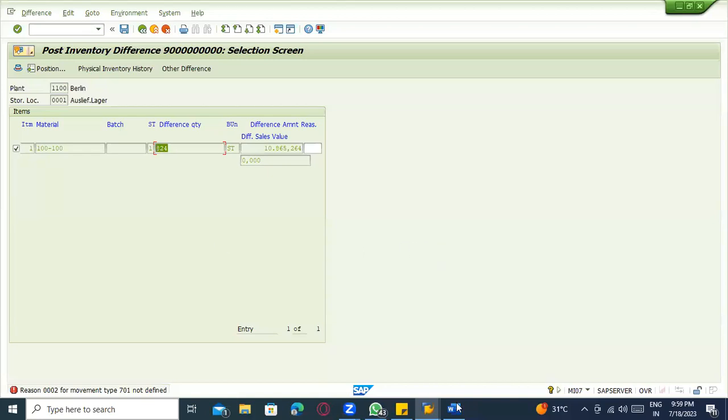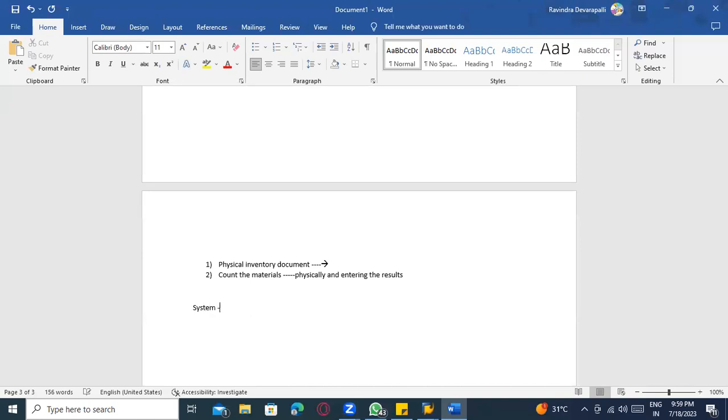Minus. Plus, sir. So at system level we have 973 something plus something 323, but physically we have more stock. That means it is an advantage, right? Physically we have the plus, right? So then we need to add stock. When there is added stock, the movement type will be 701.